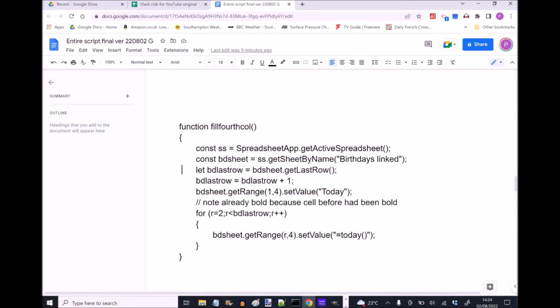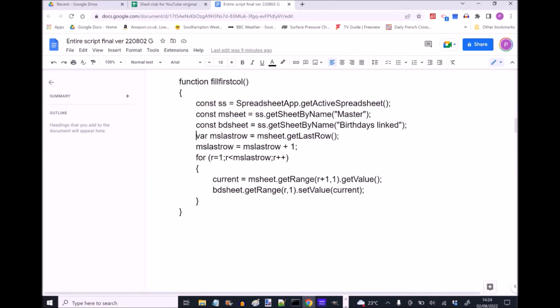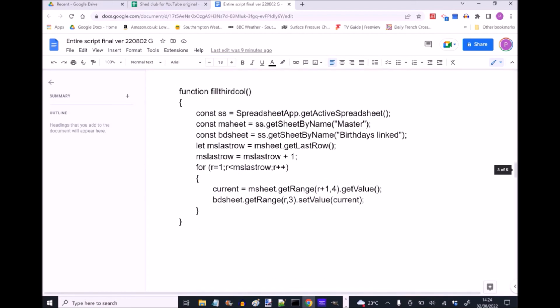Actually, before we run it, there are just 2 other things I want to tell you very briefly. We know that let is better than var when setting a variable because you don't want it to go outside the function. But we accidentally used var in these earlier ones, in the second and also in the first. I hadn't realised at that point. It doesn't really make any difference because it's not actually going to do any damage, but it's better programming practice to use let.